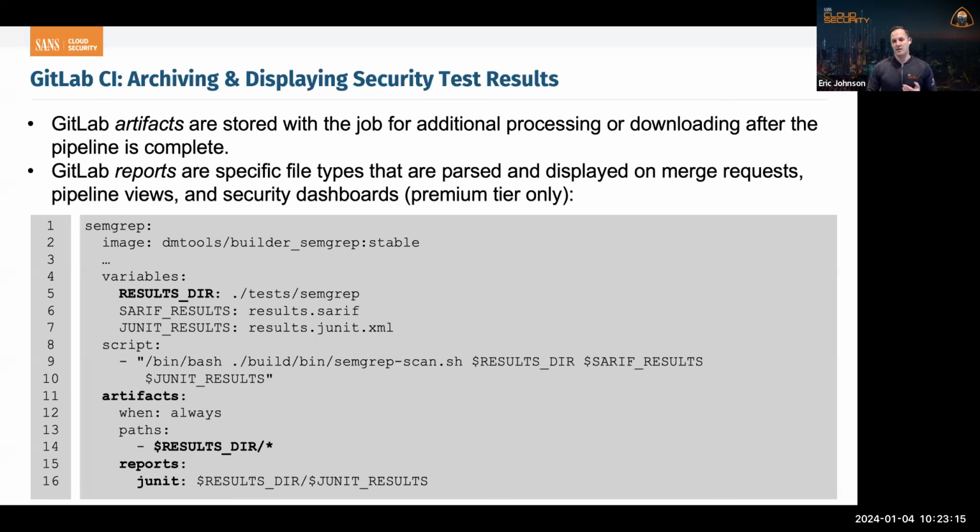So you could parse unit tests with Jenkins. You could also parse Checkstyle static analysis results. You can parse SARIF results in Jenkins, and they'll all display on the dashboard when the build is done. In the Community Edition of GitLab, really just parsing unit tests, or JUnit specifically, is the de facto standard.